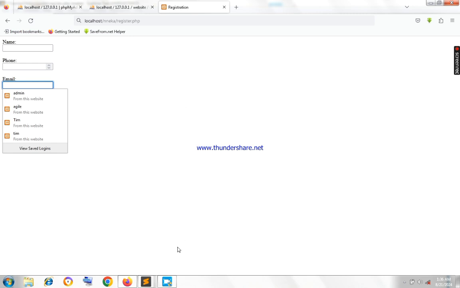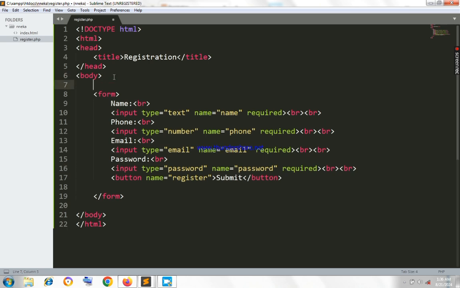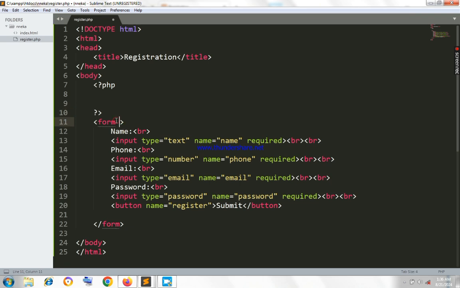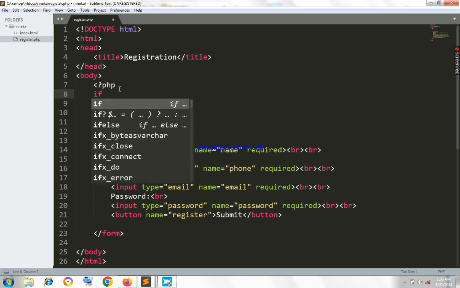Now let's head on to our code to write the PHP that we use to capture the data that we entered inside this form, and store it inside the database. This is how to start PHP, and let me go inside that form and give it a method. The method should be post. It is very important, method post. All right, so now we check for when that button inside the form is clicked. Now let's write the code that will be used to do that.